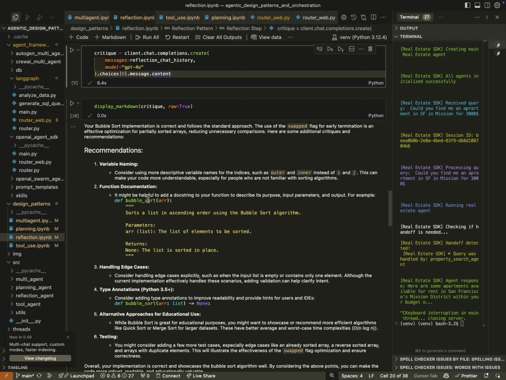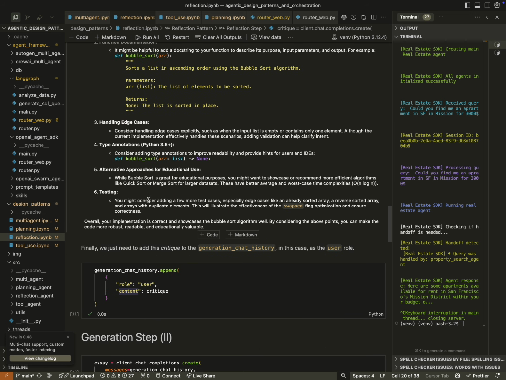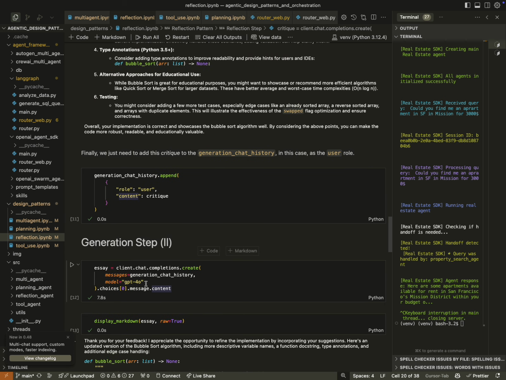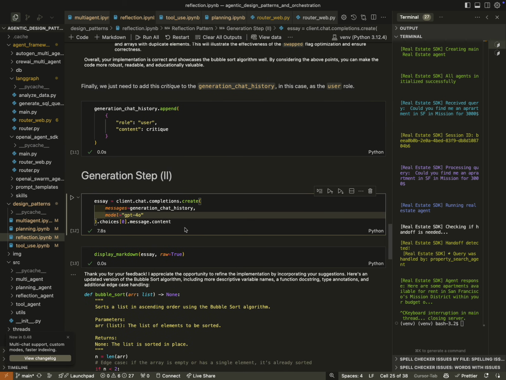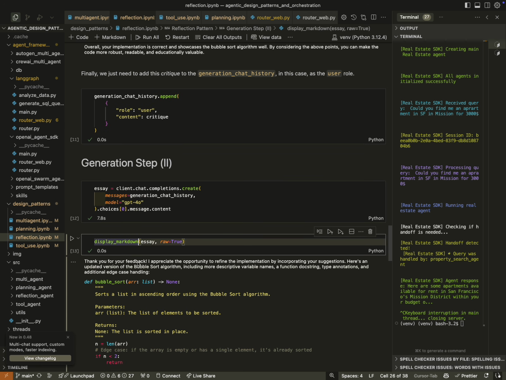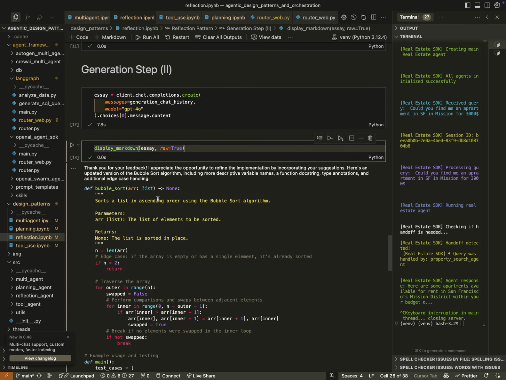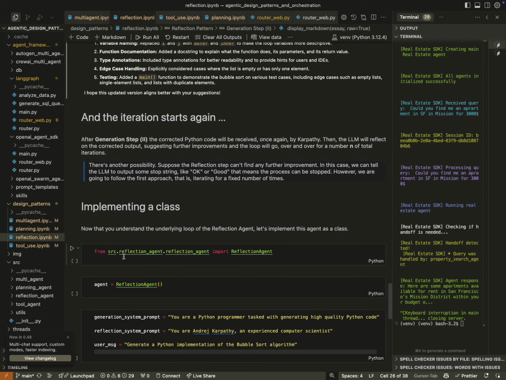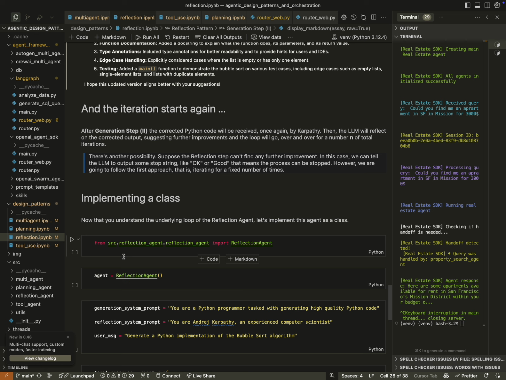And this critique we're going to take in a next step and add it again to the generation chat history and let the generation LLM run down here again. So if we run it and let it display its output, we see, okay, now the basic version of the bubble sort algorithm has a docstring based on the critique of the previous LLM. And basically, that is already it. So you can do that multiple times, appending each LLM's output and letting it run in a loop until you would say it's good.